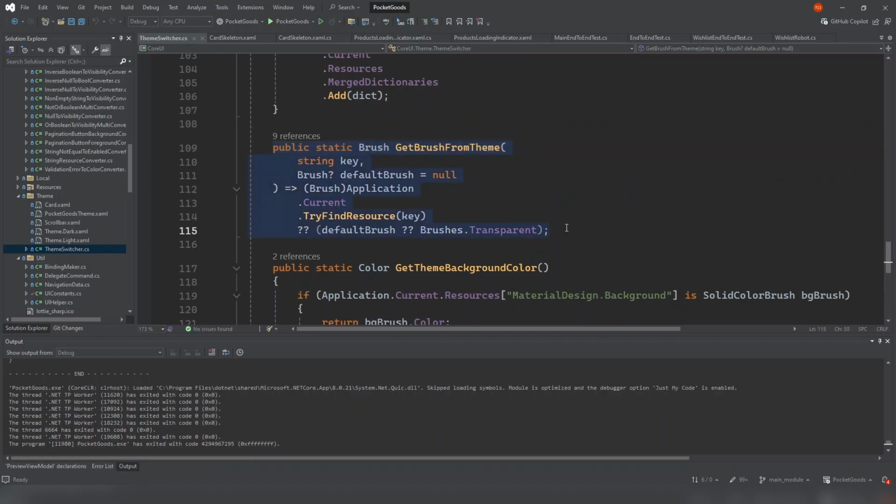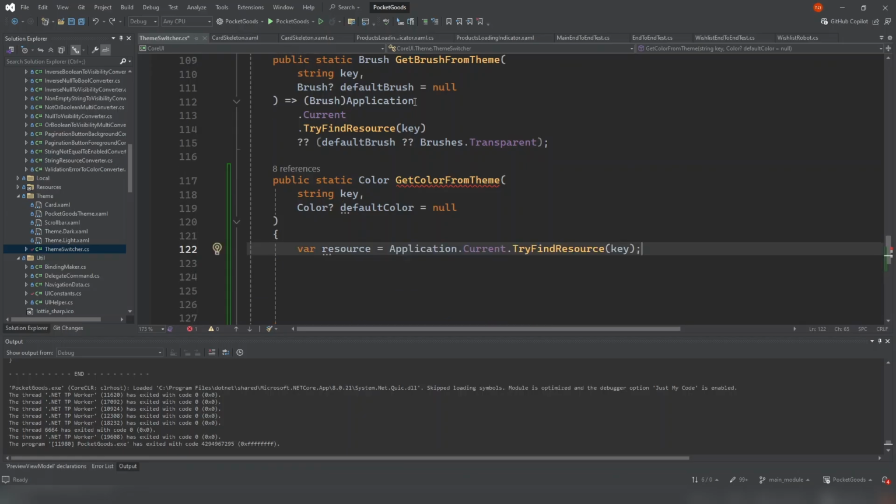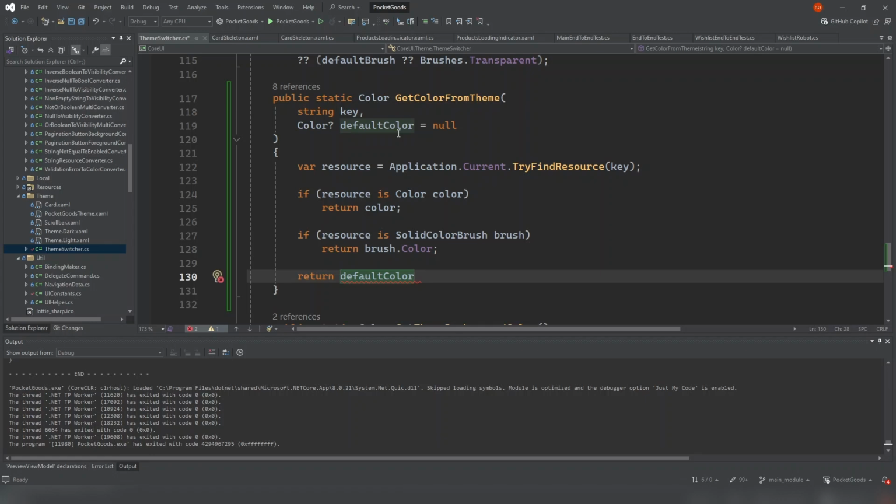All right, so we have used this get brush from theme. I'm going to add another one that will return color. Let's try to get the resource from the application current and try find resource. And we have to convert this resource to color. If the resource is of type color, we have to return the resource. Otherwise, it's stored under the brush value. We can access the color by doing return and brush.color. Otherwise, we just have to return the default color. And because it's a nullable value, let's return a default value, transparent.